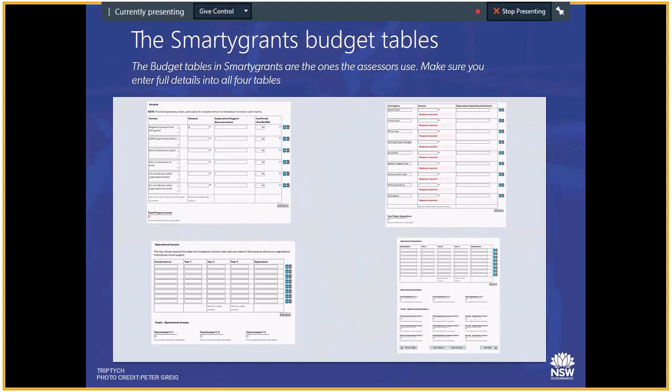So a few notes. The budget tables automatically calculate. And if your budgets don't balance, the Smarty Grants form will not let you progress. This is where you must demonstrate to assessors that your project is resourced during the project phase and also beyond the project phase. And lastly, there are some more hints on the Smarty Grants budget pages about how to enter your information. So we will now step through each budget table. And remember, any figures that you enter here should correlate to figures that you present in your project plan. And we'll say this a lot because it's a common mistake.